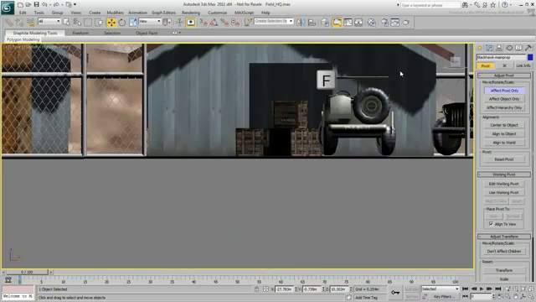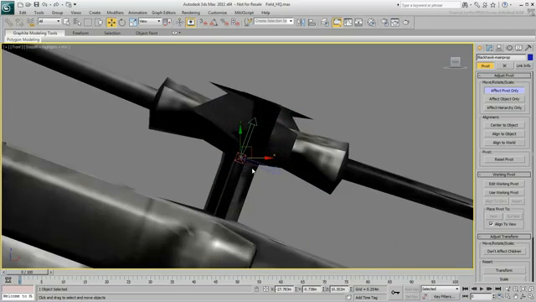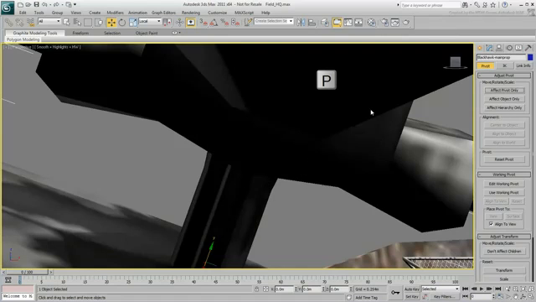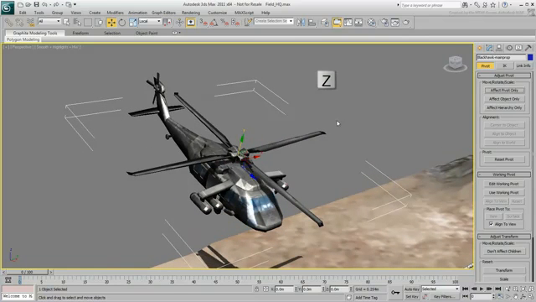Press F to switch to the front view, press Z to zoom in on the main rotor, zoom in more if you have to, select Local Mode, and move the pivot point to the base. When you're done, click Affect Pivot Only again to deactivate it. Press P to switch back to the perspective view, then press Z again. Select the Rotation tool and spin the main rotor to see a realistic result.